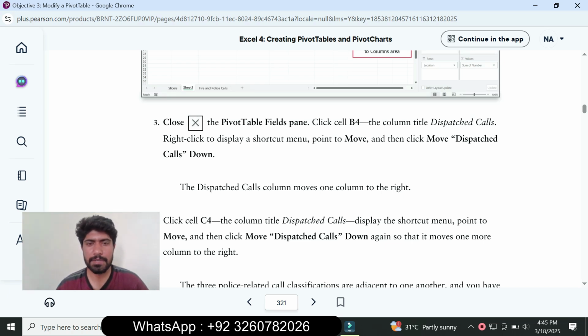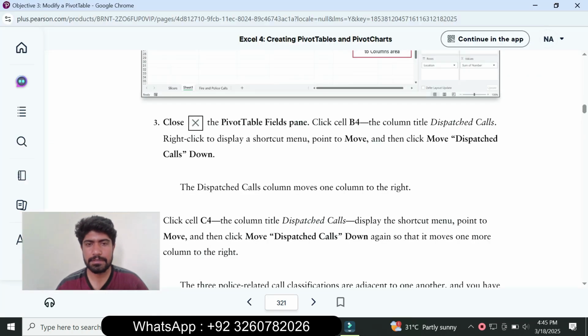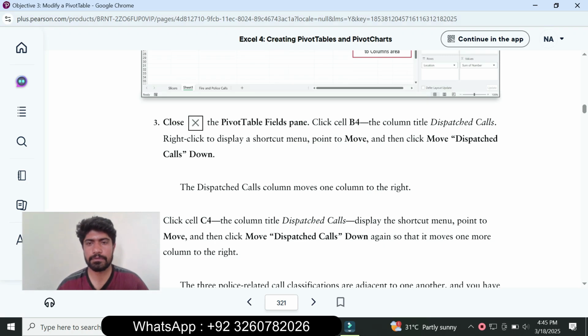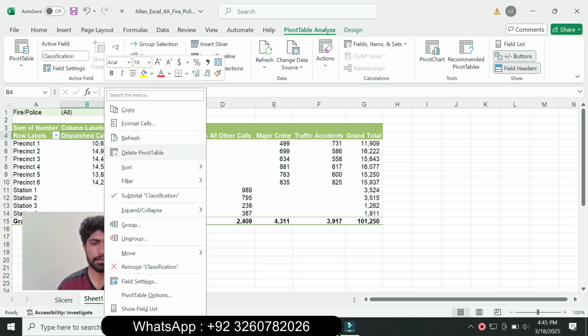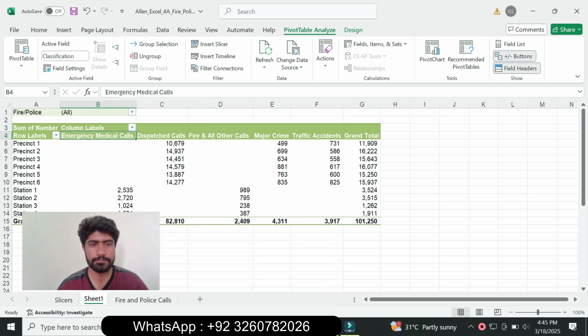And close the pivot table field list. Click the cell B4. The cell is B4. Move the column title to the dash cell: right click, display the move menu, and click the move to the dash cell down.